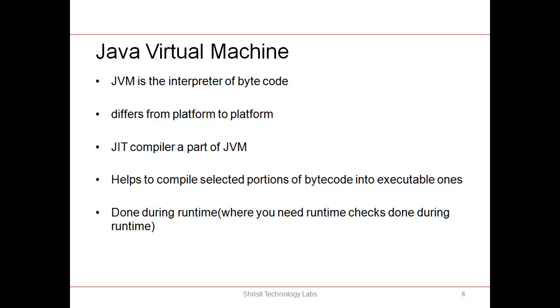It has got a JIT compiler. What is a JIT compiler? JIT compiler helps to compile some portions of the code during the runtime. When you get input from the user and if you want to do runtime checks, it is done with the help of JIT compiler. It is available inside JVM.